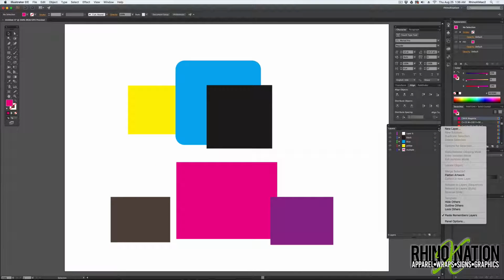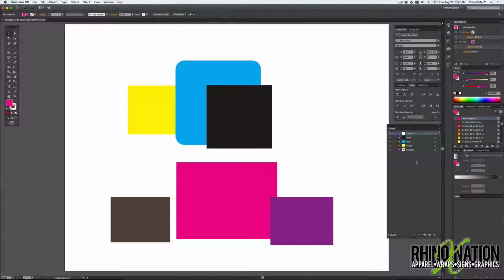So the next thing is we're going to do the collect in a new layer. If you click on one layer and hold down Shift and click the last one, it'll select all the layers. If you click on a layer and hold down Command, then you can just select individual layers and not have to select every layer. You can also click down here and drag up to select the layers.